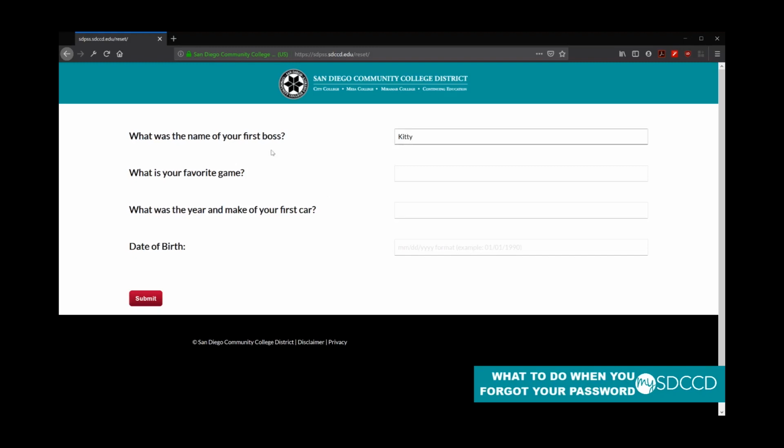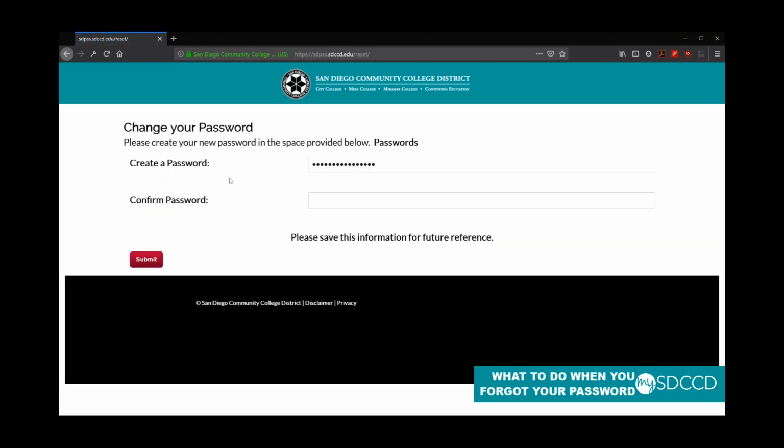Keep in mind, it is case and space sensitive, so you want to make sure you type in exactly what you typed in when you entered the security questions. And then finally, you want to put in your date of birth and then hit submit. If any of this information is incorrect, it'll let you know that one of your security questions is incorrect and you'll have to try again.